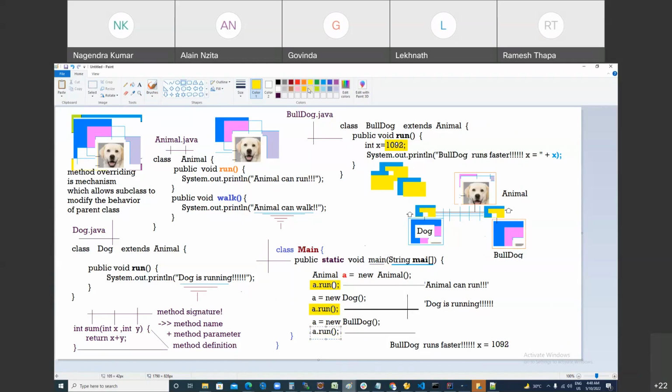Three times. And every time it's showing different output, different behavior, yes or no? Yes. The same run says: animal can run. Then it says a dog is running. Then it says bulldog runs faster.